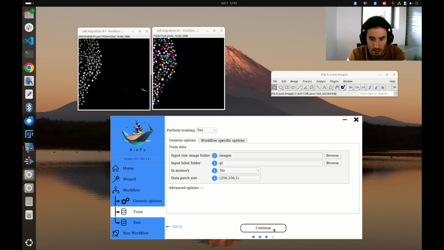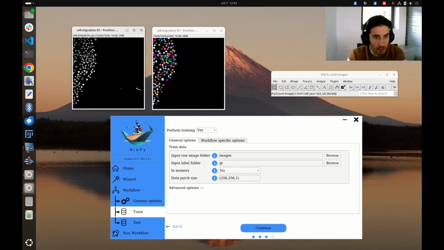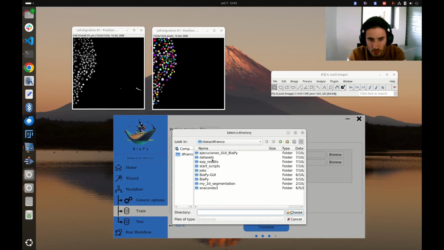Okay, so here in this training window we need to provide BiaPy with the input raw image folder, okay, and the masks. So the input raw images will be images like this one, okay. So if we go to this, it's this one, train, okay, and this X, okay.